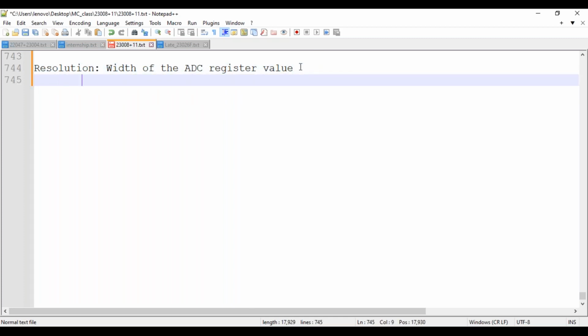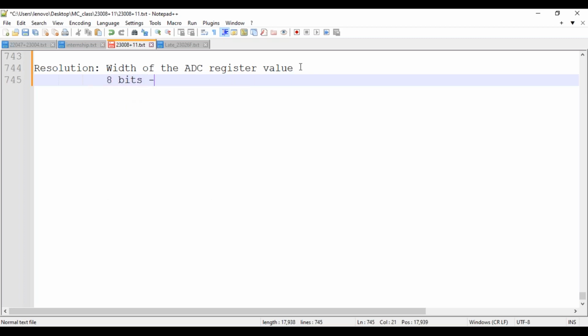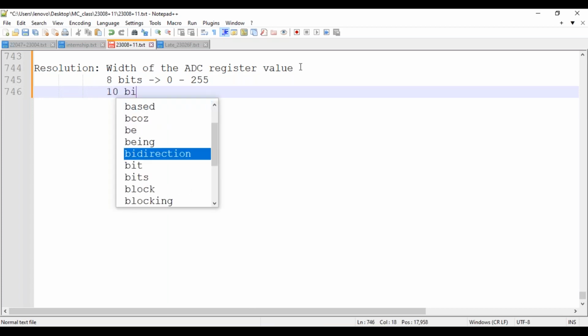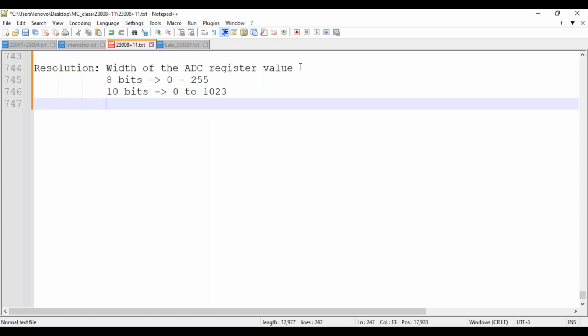Now if the resolution is of 8 bits, what is the maximum value I can store? Yes, I can store any value ranging from 0 to 255. Now, if the width is of 10 bits, I can store any value ranging from 0 to 1023. Similarly, if you go with 16 bits, you can store more values. As the width of the resolution increases, you can represent more values stored inside it.